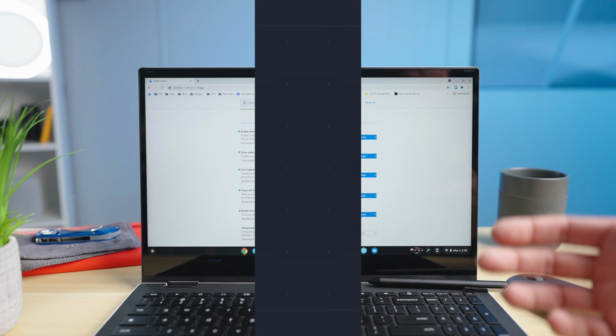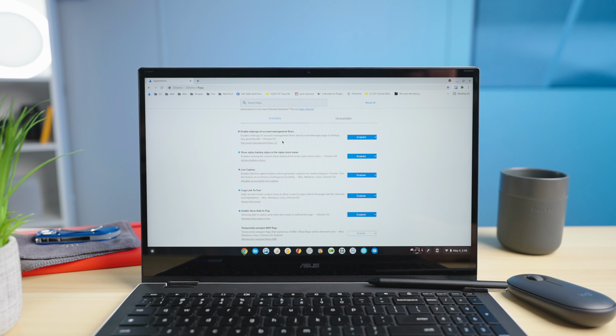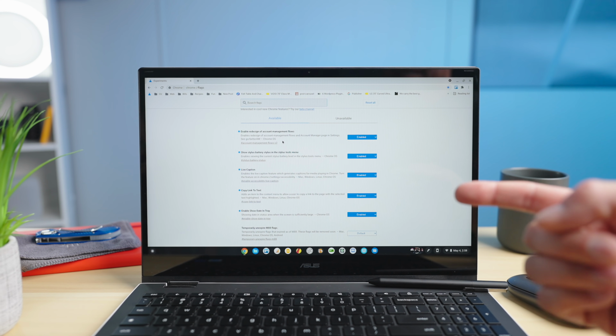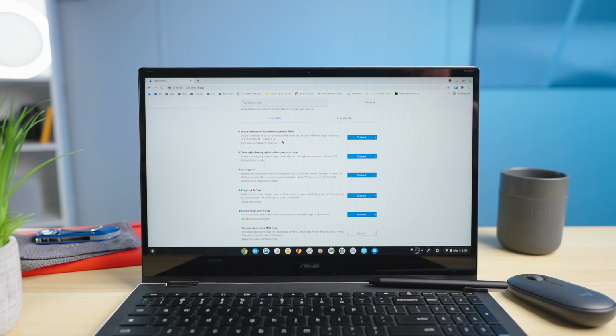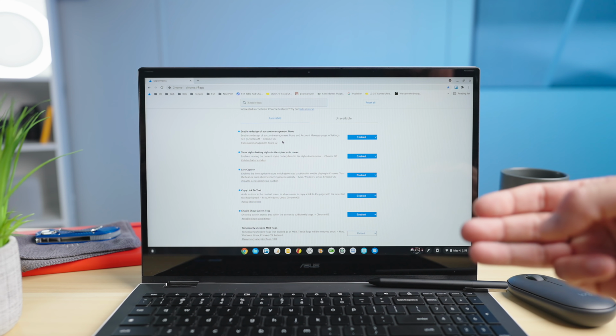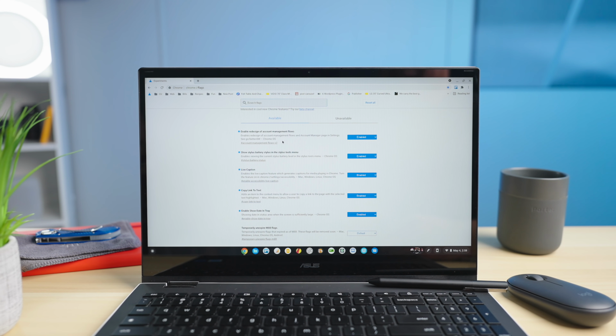Okay, to get started, you're going to need to navigate to chrome://flags. In there, you can turn on all sorts of flags, but the 5 that we're going to talk about today are the redesign management flow for accounts, the stylus battery, live captions, copy link to text, and enable showing the date in the tray.